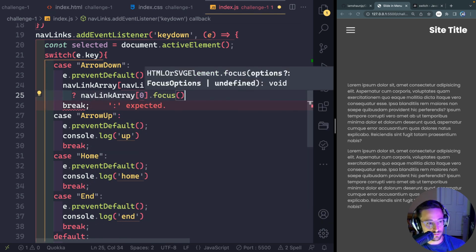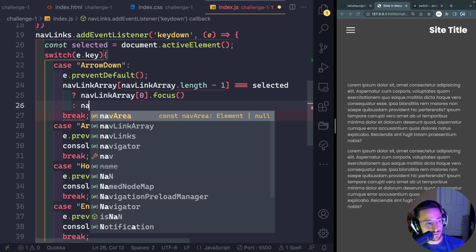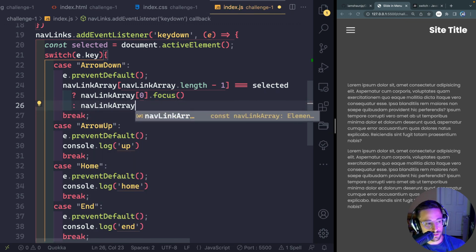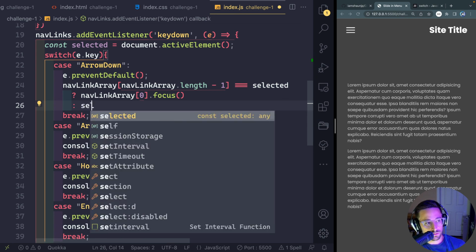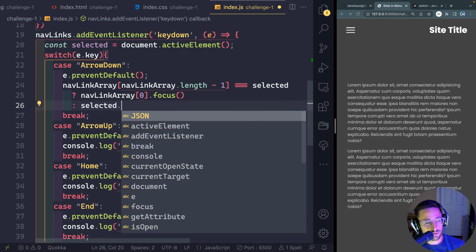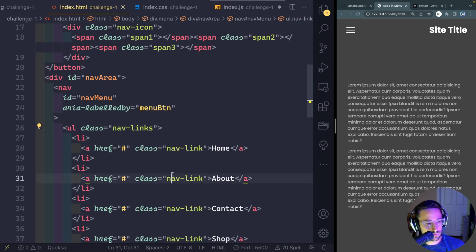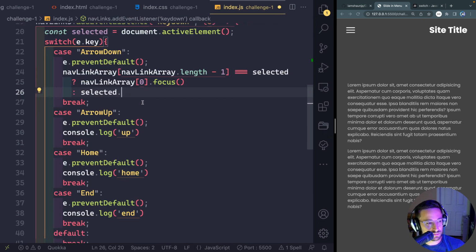I'll talk you through this in a second if this doesn't make sense. Otherwise, I want to navLinkArray. No, I want a selected. I'm in the link. I could figure out the index and then move on from there, or I could just go up the DOM tree. So if I'm here, I could go up to the parent, over to a sibling, and down to the child. Is that a lot of work? Yeah. It's probably better to go to the next index.